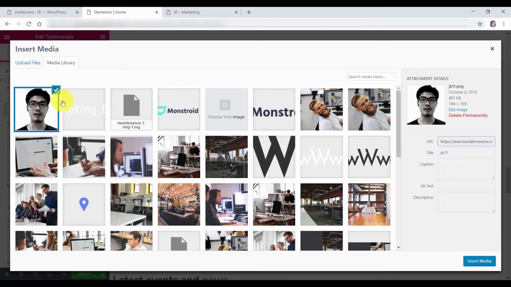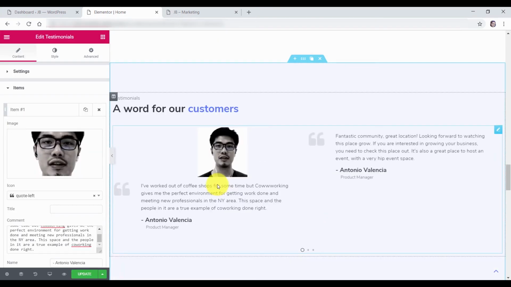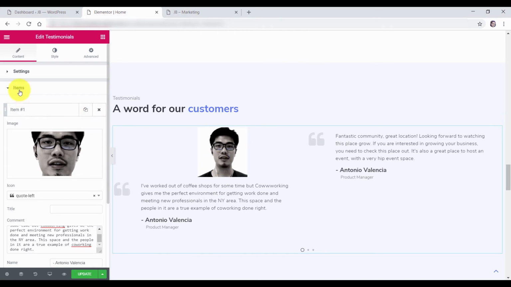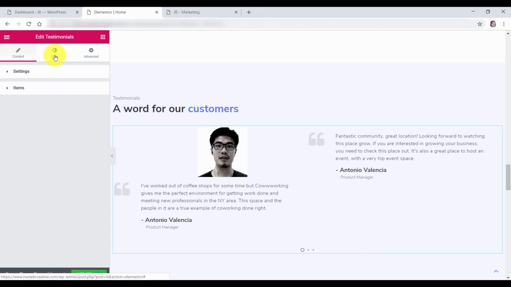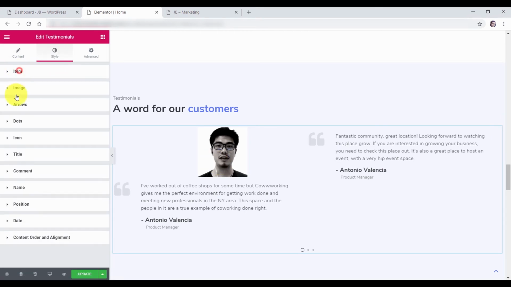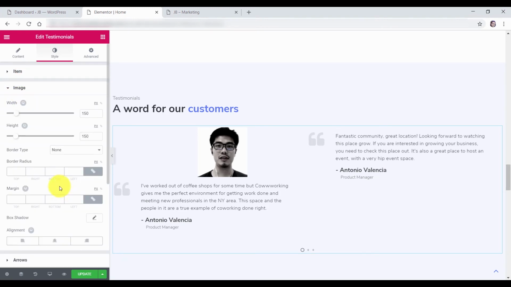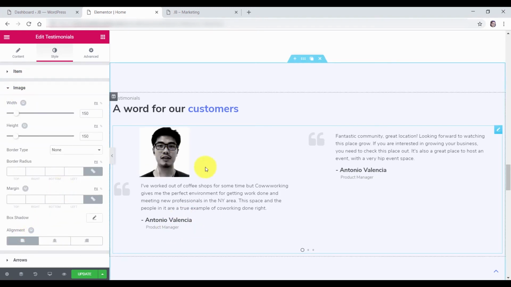So this is the image that I've put into my media library. Let's try to insert media. So with something like this. Alright, let's go to style, go to the image. You can align it to the left so it will look nicer.